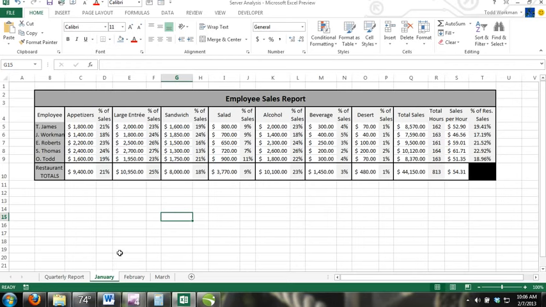How to select entire rows and columns. To select an entire row or column, simply click on the row number or column letter. Now any commands you click on will affect every cell within the selected column.